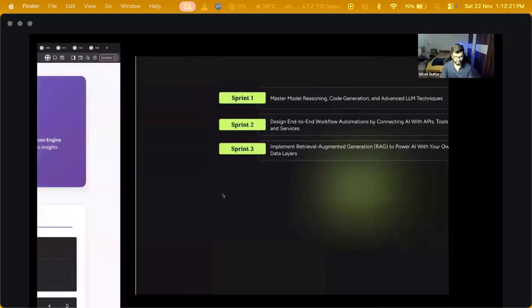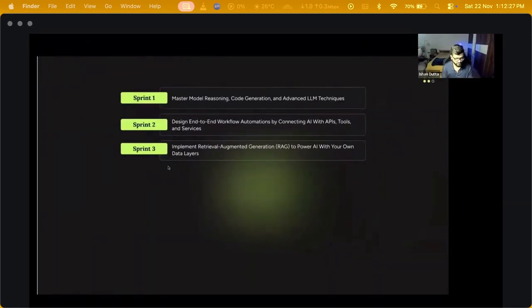So that is it. My point is that by the time you reach sprint 3, you should be able to build such RAG applications for yourself, depending on whichever framework you have been learning.